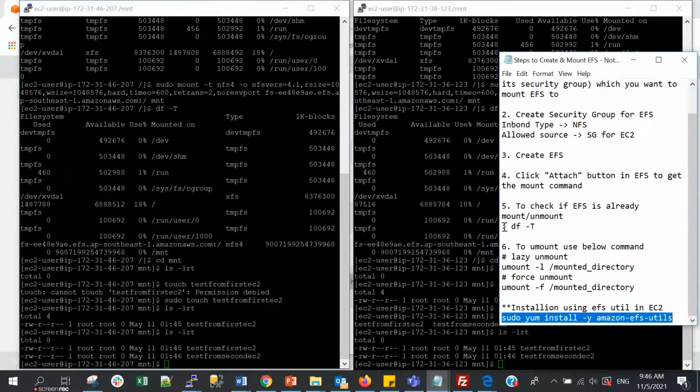And here are the commands, and all the steps I will put in the description later. That's all. That's pretty much it on how to create EFS and how to mount EFS to EC2 instances.